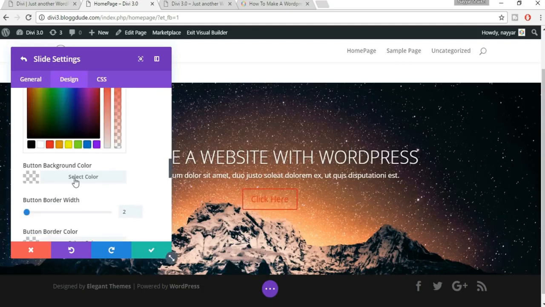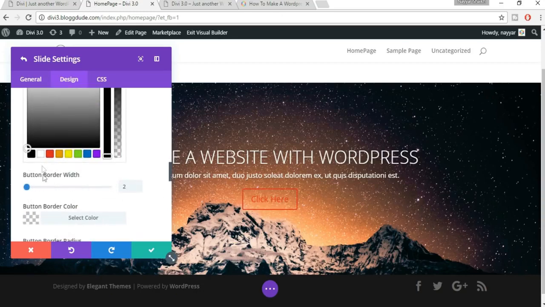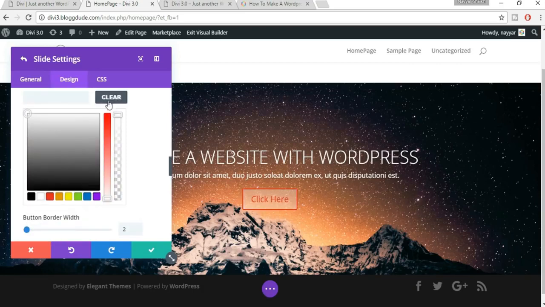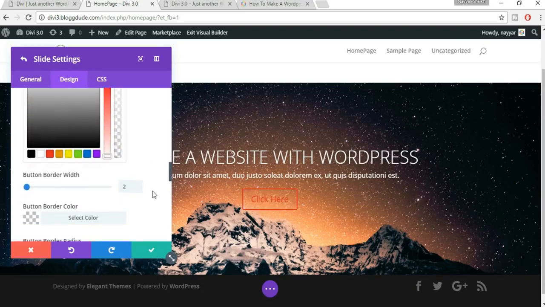Then we have button background color. As you can see, the background at present is transparent. We can change that. We can make it yellow, we can make it anything, but obviously it really looks bad. So keep this as default. I would suggest you guys keep this as default.